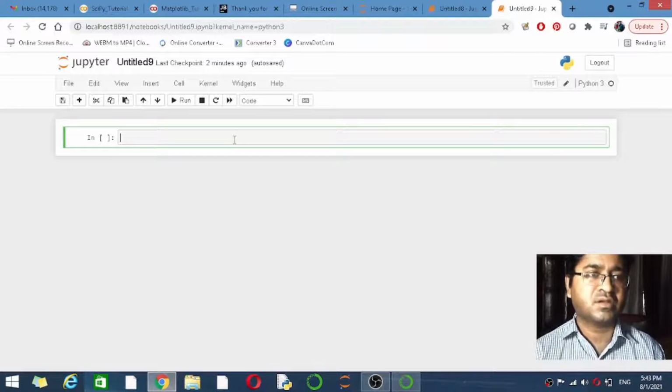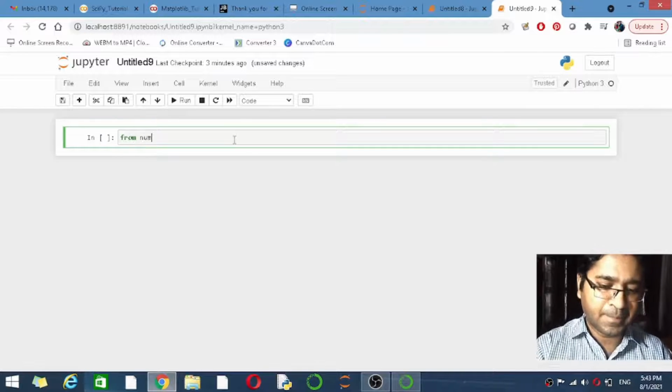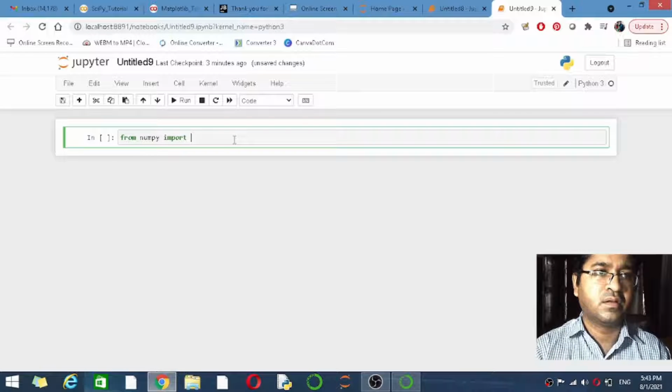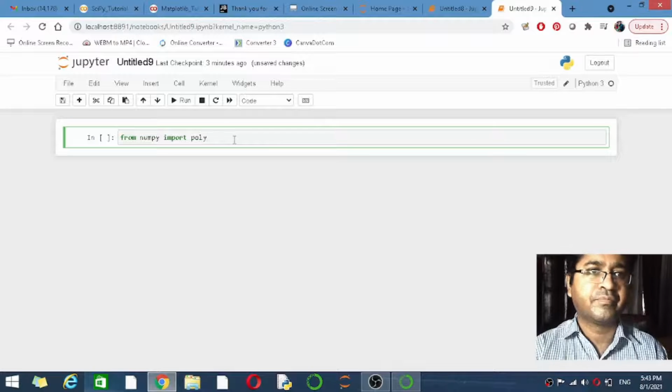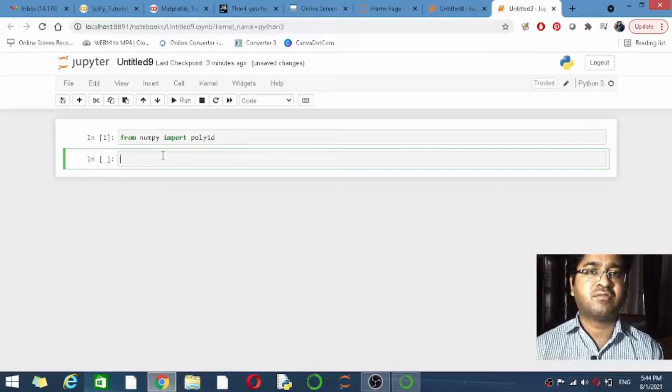So first let's start from this code. From NumPy import poly1d. Okay, let's run this code. If it is going to show an error, it means you have not imported the NumPy library in your IDE. So first and foremost you need to import the NumPy library, then you go to the next section.